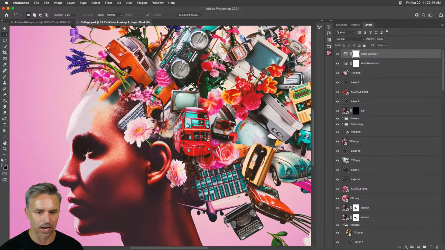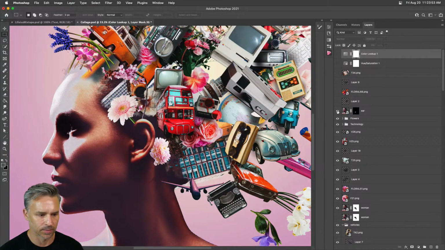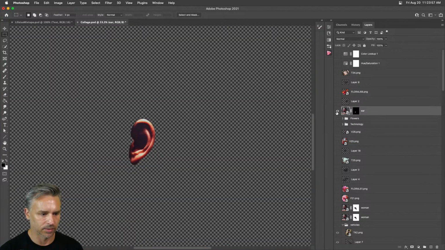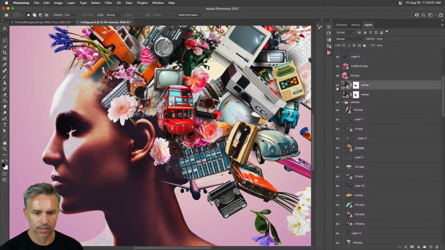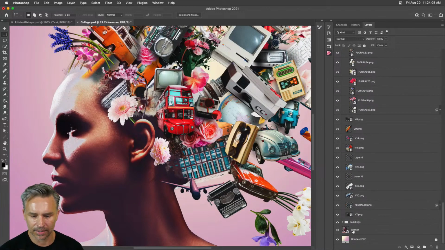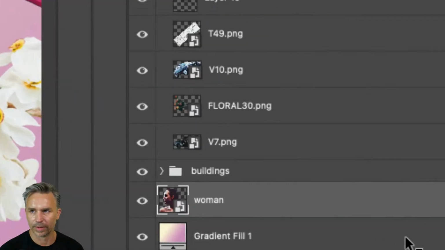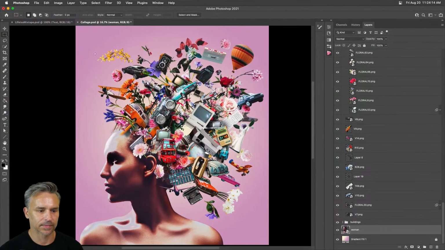So if we go back to this collage, you can see how this one's done. Hey, look. Let's turn off some of this stuff. Here's the ear on a little solo layer. Then we have the person's head, which is in front of other things as well. And then in the very back is the woman's head right there. So again, that's how that's done.